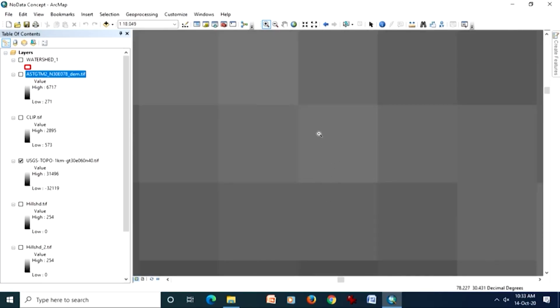You can also download for your area of interest, and if you are working for India, then one tile would be sufficient for downloading and covering the entire India. Now, here individual cells are representing 1 square kilometer of the area, and if I zoom in, I can get the exact elevation value for this one also.